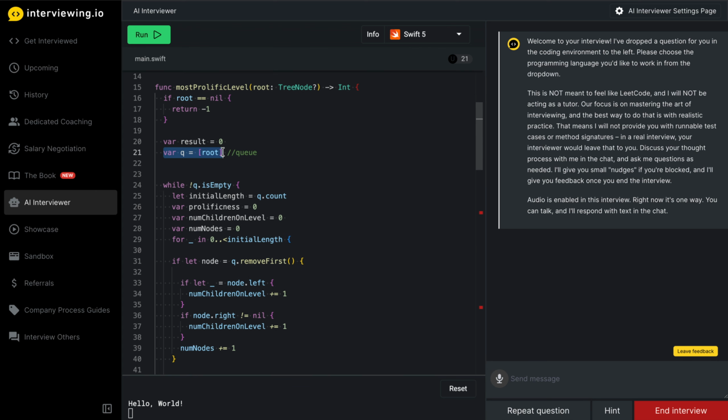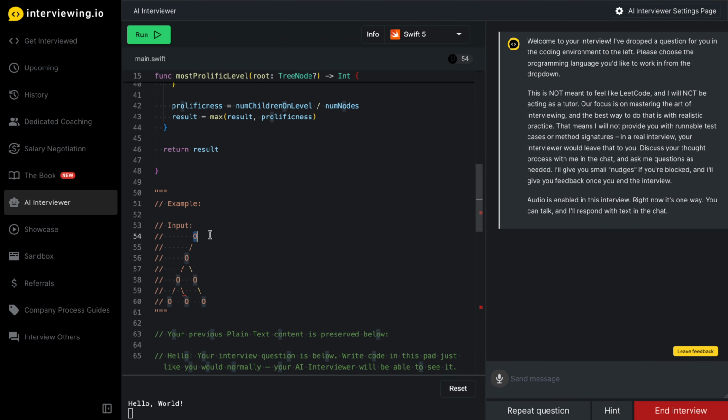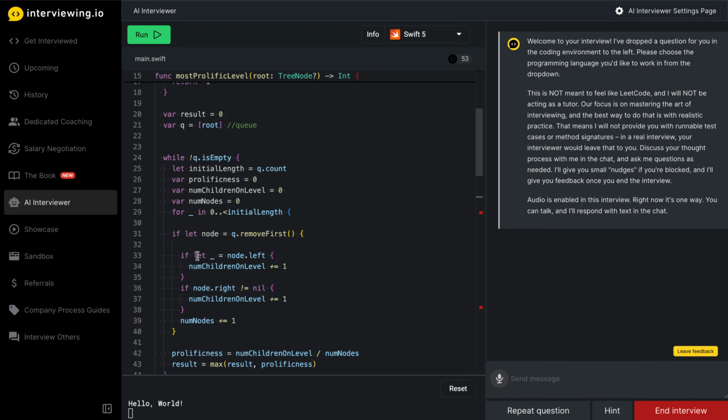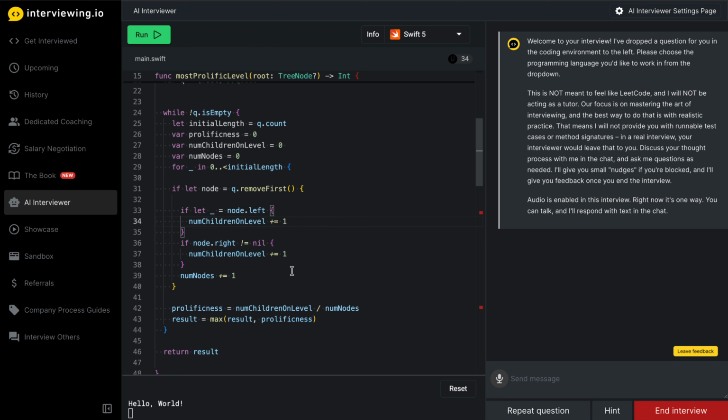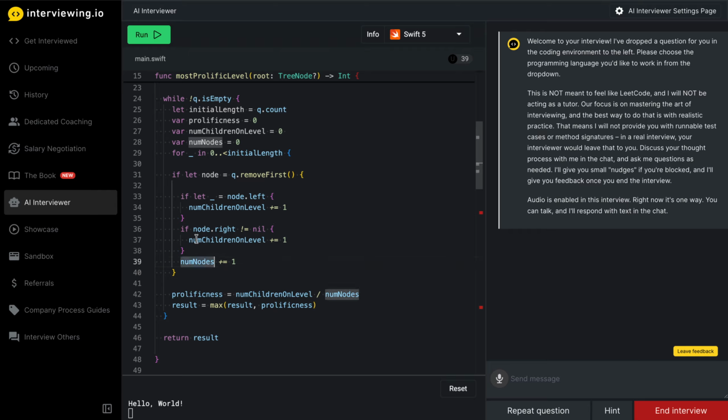And then var q is equal to root. We want to do this. We have the initial length of q.count, prolificness, num children, num nodes, and we have a for loop. Then we pop off the first element from the queue, that's a root, this one right here. What do we do next? We take the left node, and if it does exist, that means there's a child, and same thing for right, we increment the child, then we increment the number of nodes on this level.